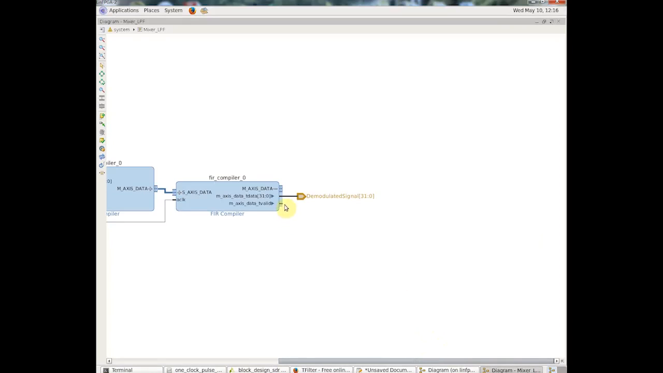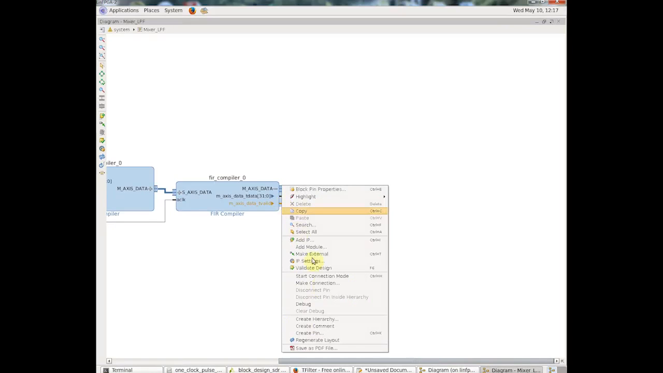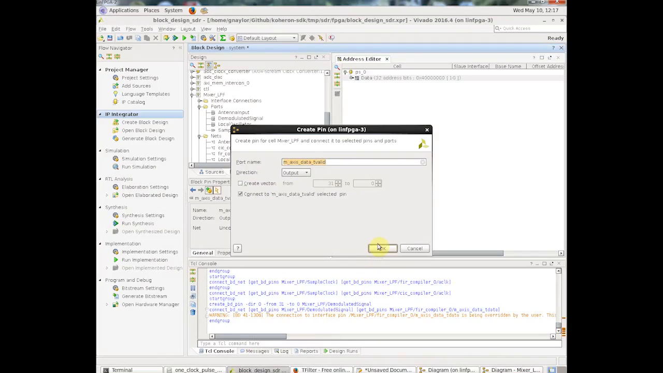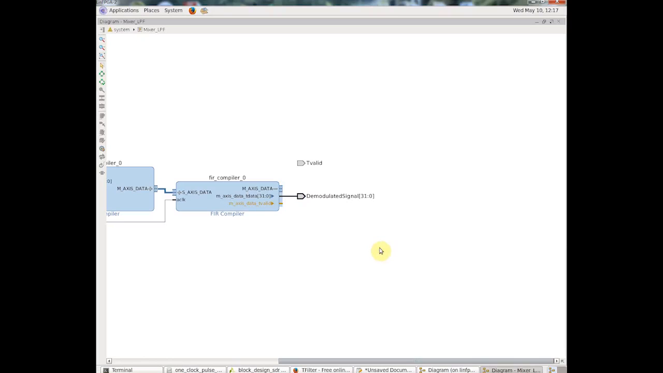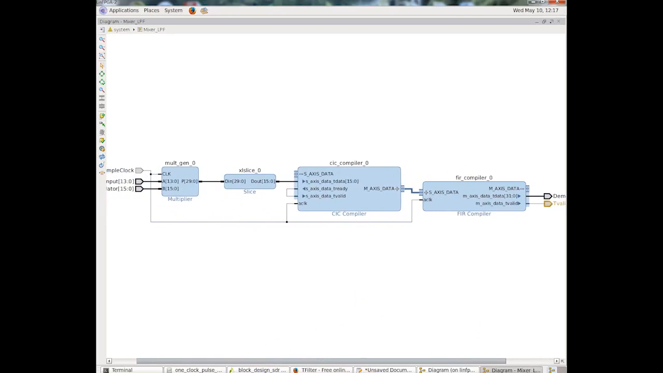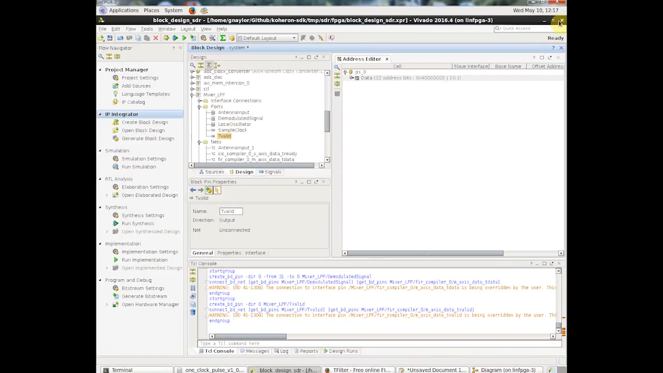And we're also going to need this, which is going to be the strobe pin. Well, let's call it T-valid. This is going to produce pulses at about 32 kilohertz to give the rate of this signal. This signal is going to update at a 32 kilohertz rate. Okay, that's good. Let's close that.